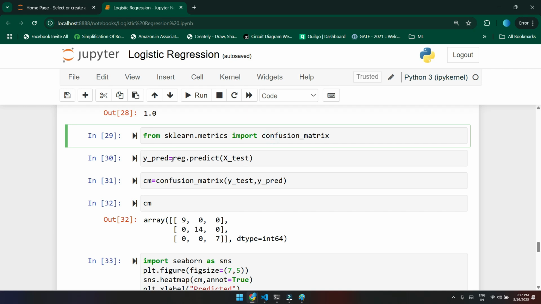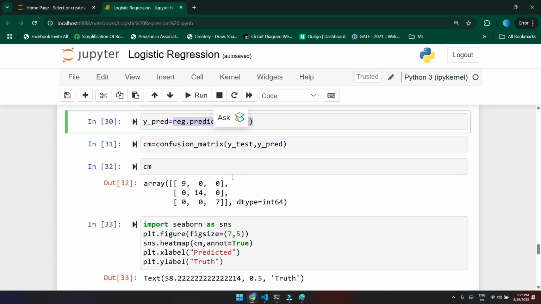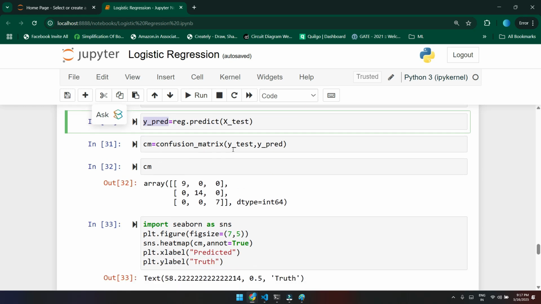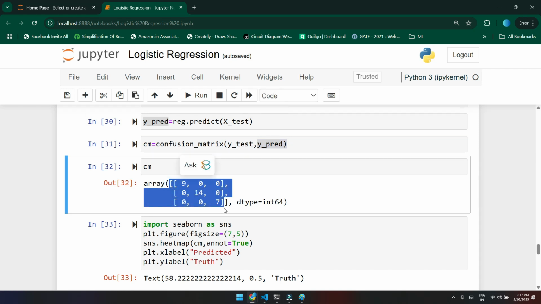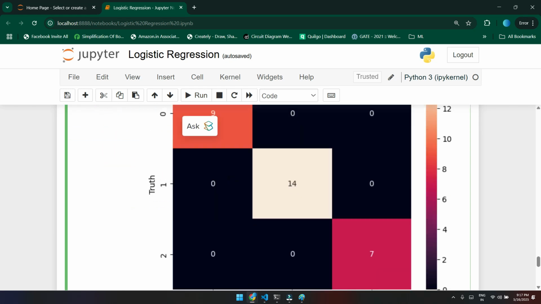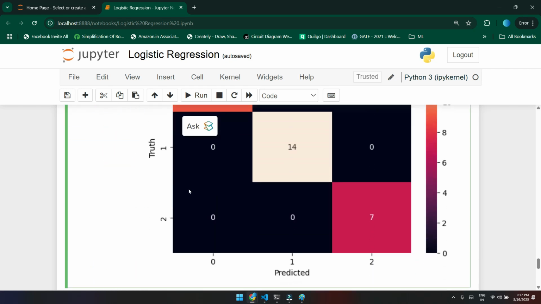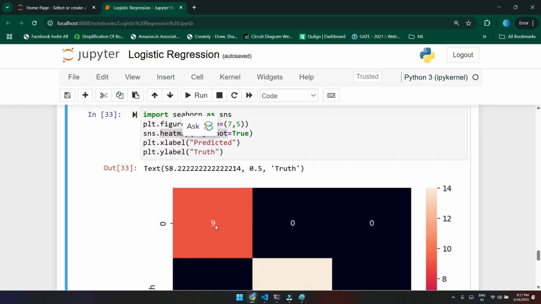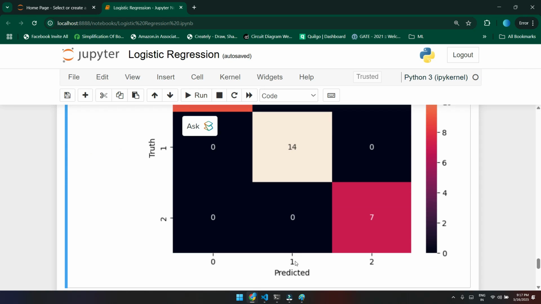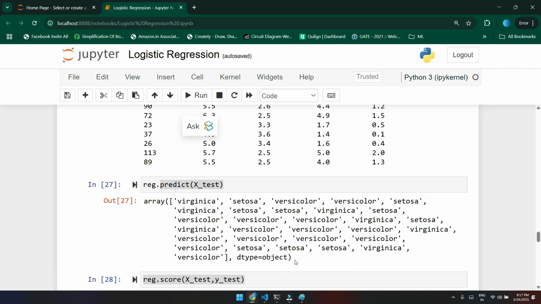Then I have called the confusion matrix. Using predict, we have stored the predictions into Y predict, and we have got the confusion matrix with respect to Y test and Y predict values. So that was the confusion matrix, and we have drawn it in a better way by using a heat map. The heat map is telling us that whenever you have the 0 type prediction, it is telling 9 times that it is the 0 category. 0 category means it's a setosa. 1 means it will be virginica, and the third will be versicolor, like this.